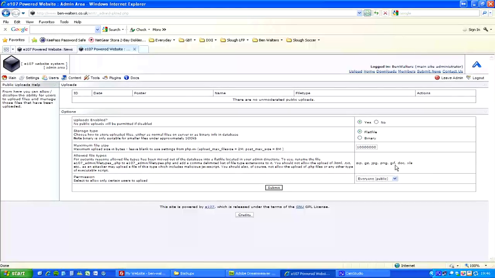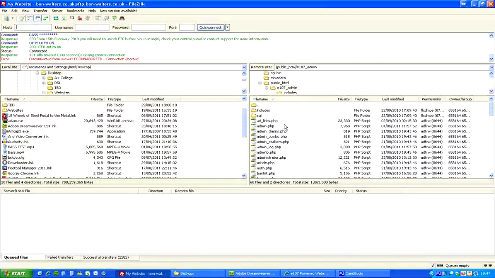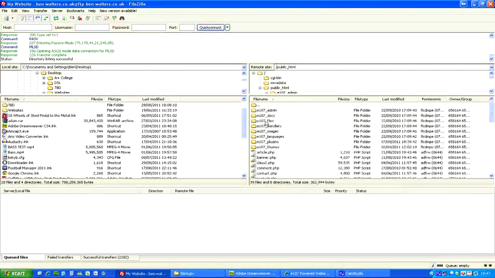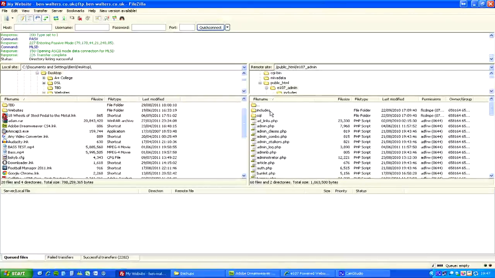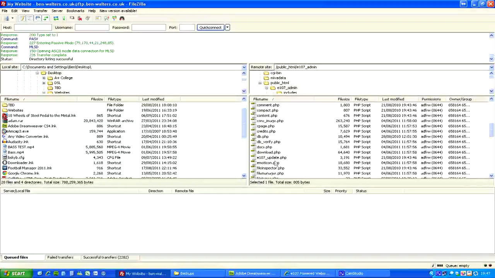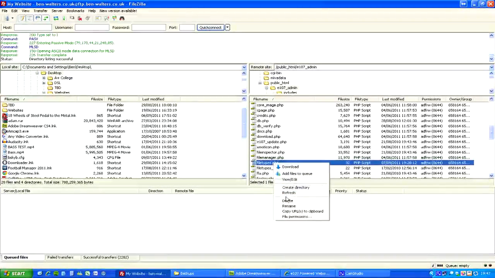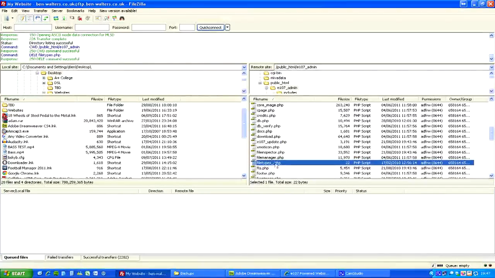So to enable them, we need to go to your server, your file manager, as it may be called. I use FileZilla as quoted in another tutorial. You need to go into your public HTML, and then into your E107_admin, and then you need to go to your file types_.php file. You need to download this, which I have already done.